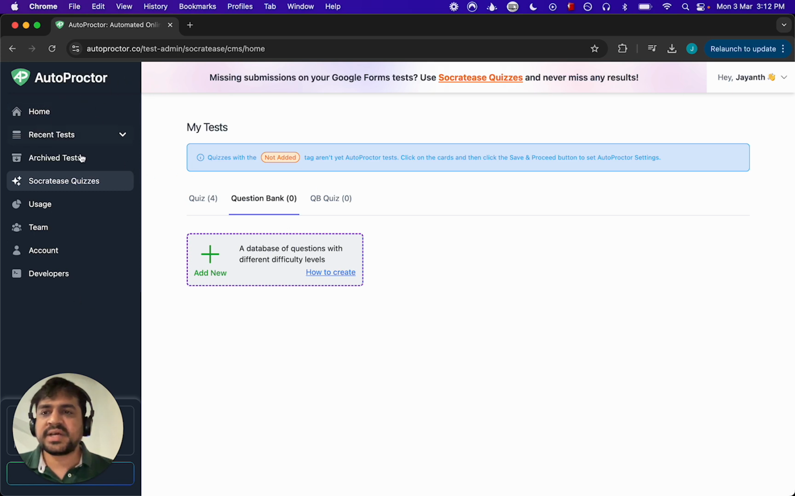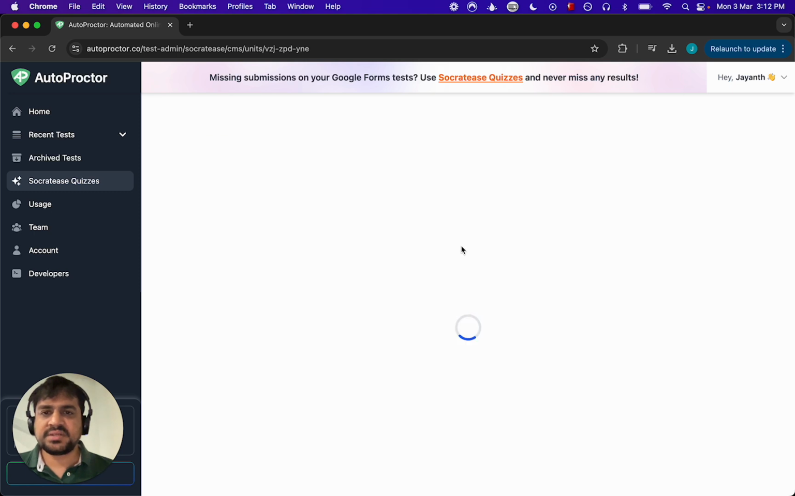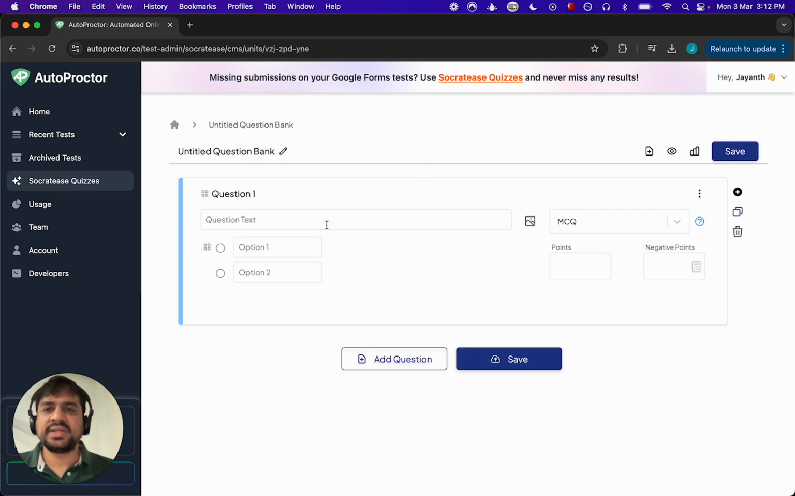Within your AutoProctor dashboard, click on Socratease Quizzes. You will get a section like this. Click on Question Bank. We'll first create a question bank. So as you say here, it's a database of questions with different difficulty levels. Click into this. You will see the regular Socratease form where you can add questions.